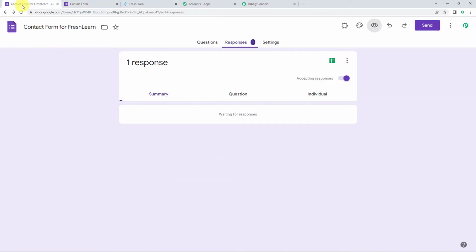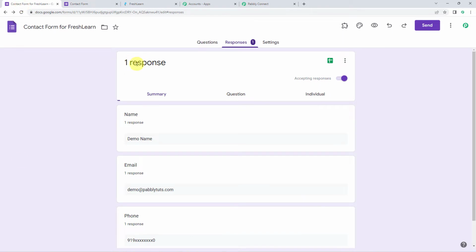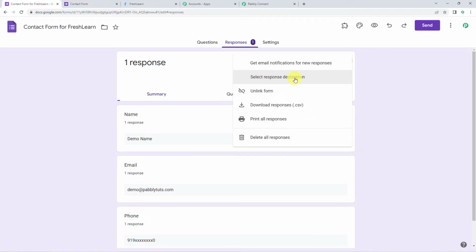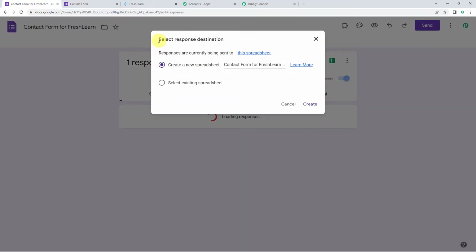Now let's move to the form once again. And here we can find one response. So the response is captured over here. Now, as it was mentioned in the instructions that the Google form responses are collected in Google Sheets, we have to just click on these three dots and click on select response destination. Now here it is asking to create a new spreadsheet or you want to select the existing spreadsheet. So I'm going to create a new spreadsheet and the name would be Contact Form for FreshLearn Responses.